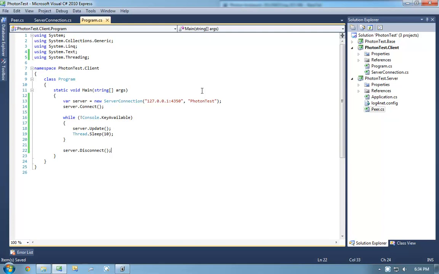Well, this is going to be the IP address and port that we connect to. This is going to determine what Photon server we connect to. 127.0.0.1 is the loopback adapter. What I mean by that is 127.0.0.1 will always point to the computer that you're working with. The colon 4350 is specifying which port. If you remember in the configuration, 4350 is what we configured Photon to listen to on TCP. And then Photon test is the name of the application we want to connect to.